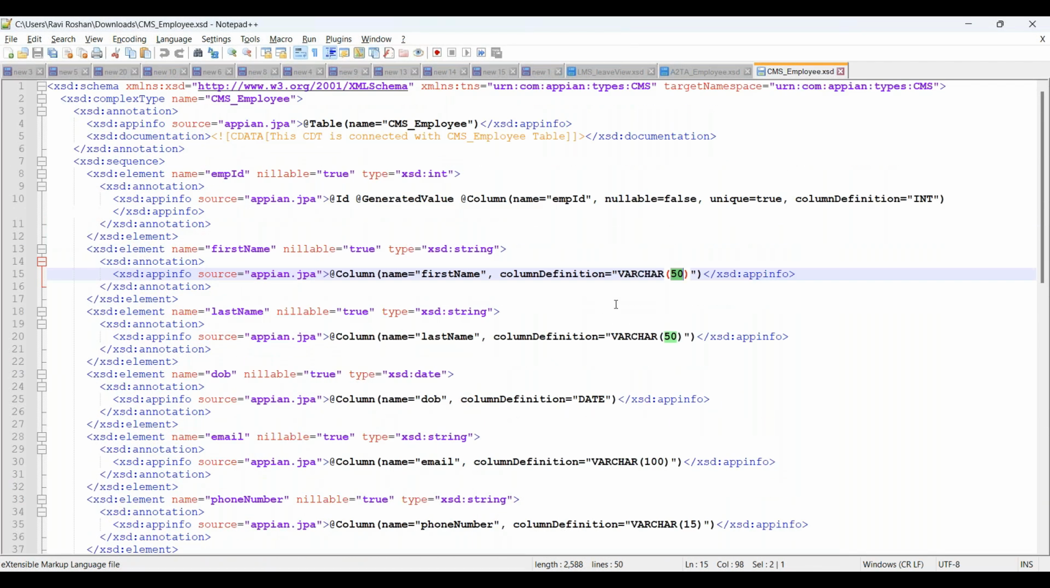So got it? The meaning of the CDT XSD file here and how it's different from the other one, the one that we created manually. Okay.